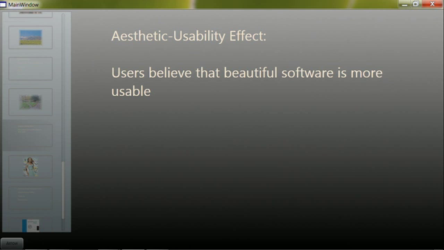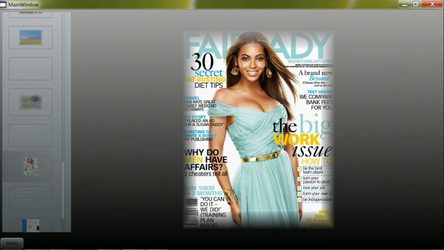Beauty counts in this world. People's brains are wired for it. Look, there's a reason they don't put ugly people on magazine covers.